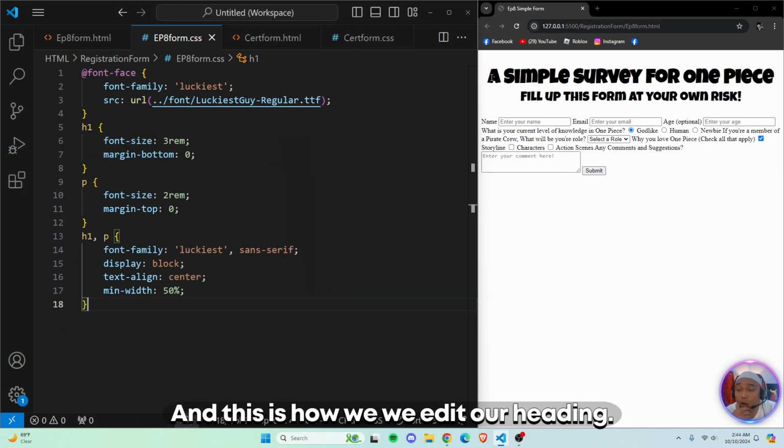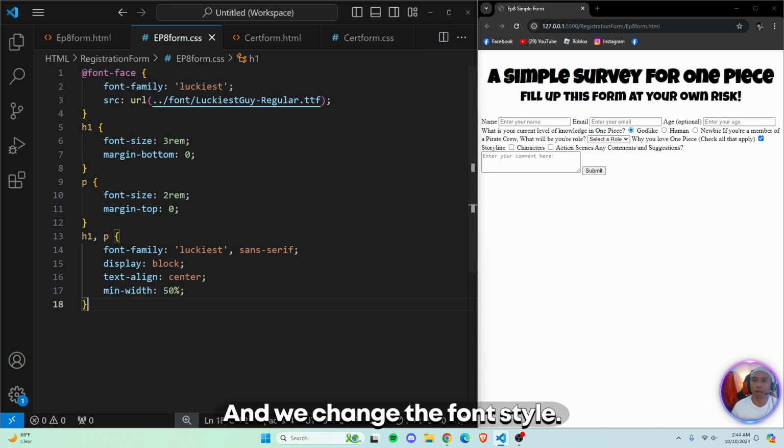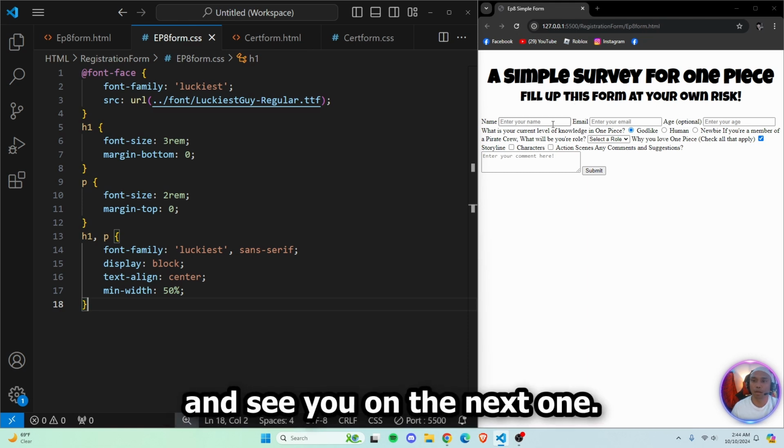and this is how we edit our heading, and we change the font style, and the display is block, text align is center, and see you on the next one.